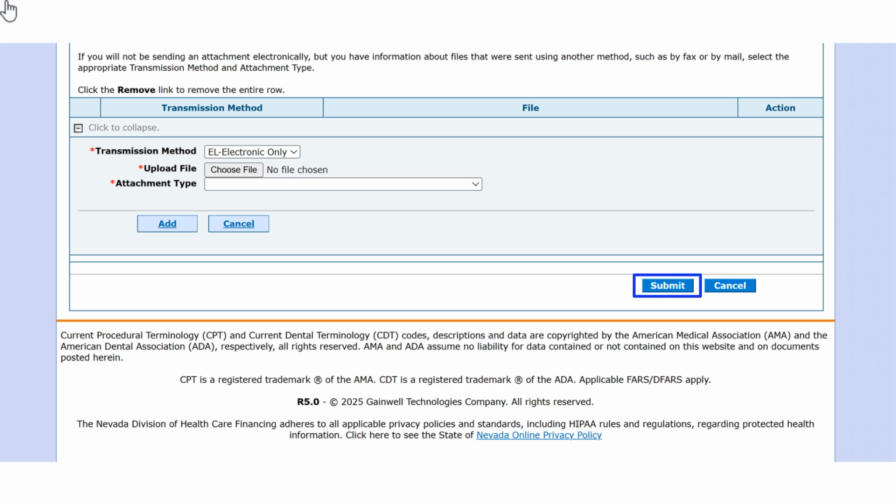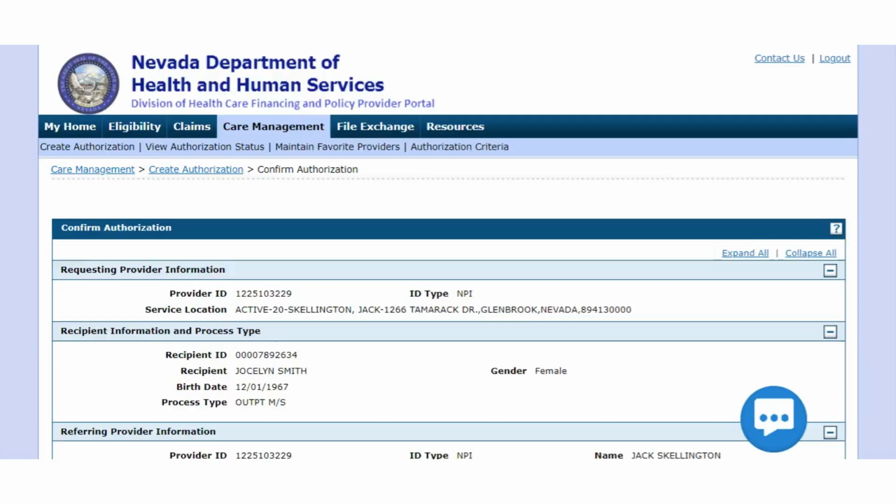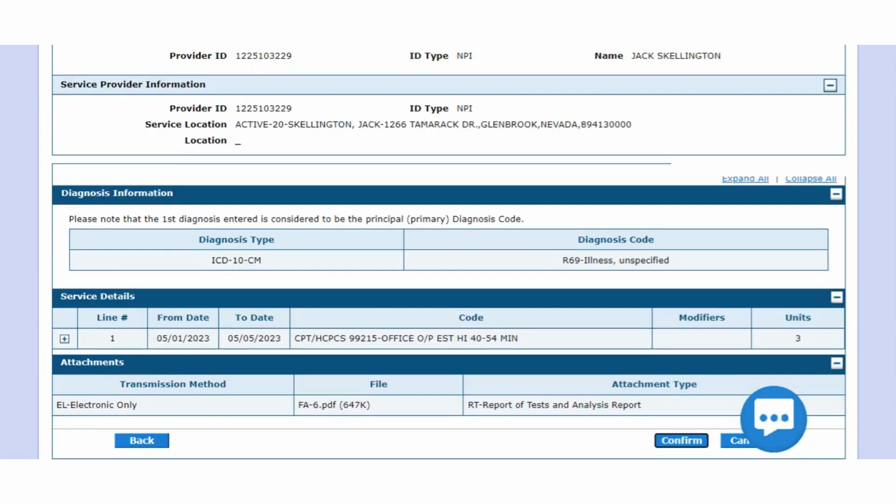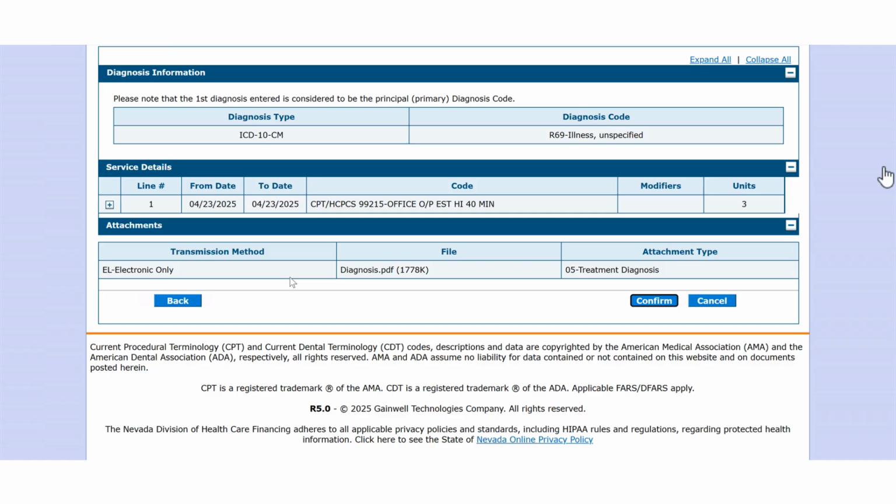Click Submit once all required and appropriate fields have been completed. The Confirm Authorization page will appear. Review all of the authorization details for accuracy. Use the Back button at the bottom left to return to the Create Authorization page if errors are present. After all of the information has been reviewed, select the Confirm button to send your authorization for processing.